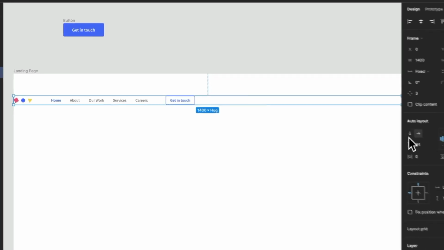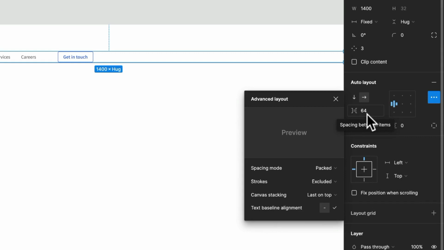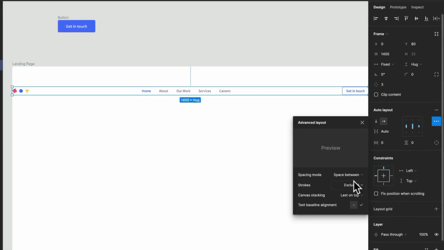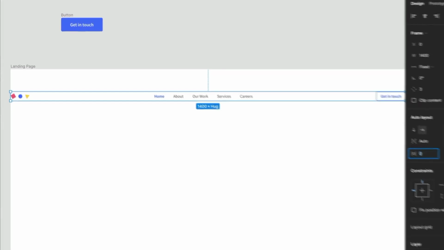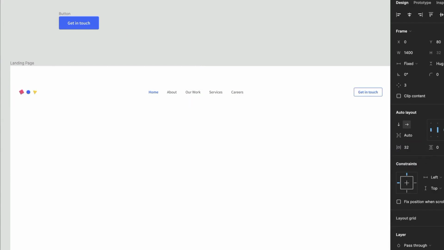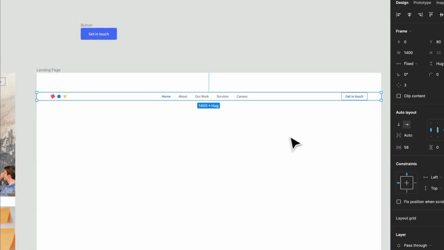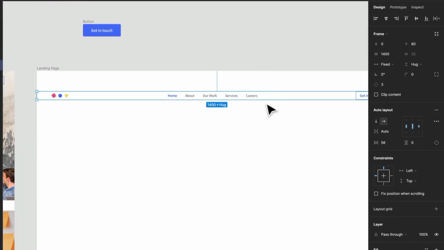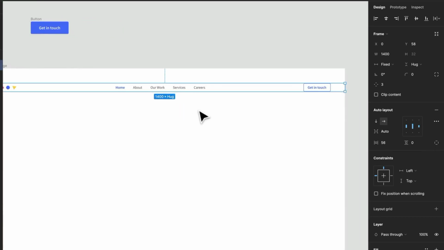So let's do that. I'm going to go into my advanced options here. Right now it's set to 64 pixels, and instead of spacing mode at packed, I'm going to select space between. And there we go. The only thing now is we need to ensure the padding around the sides is fine. So let's do 30, actually let's do maybe 56 pixels. There we go. So now we have 56 pixels for the spacing. And I think that works perfectly.